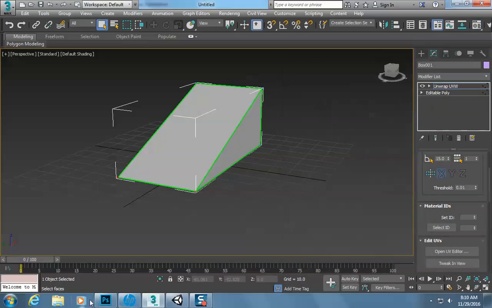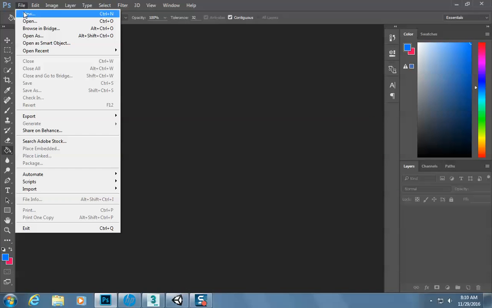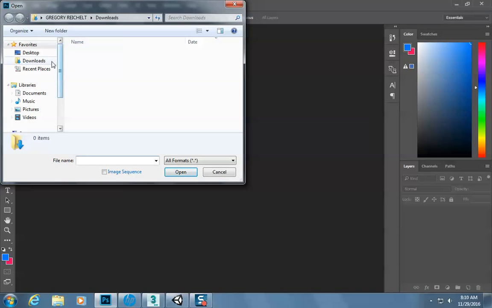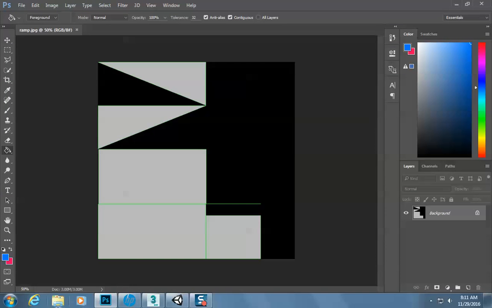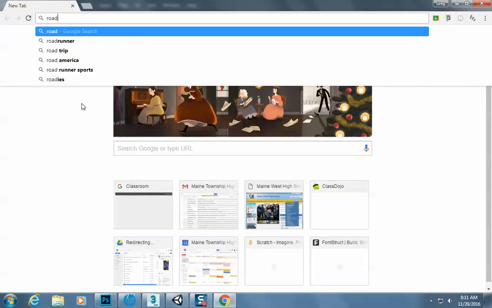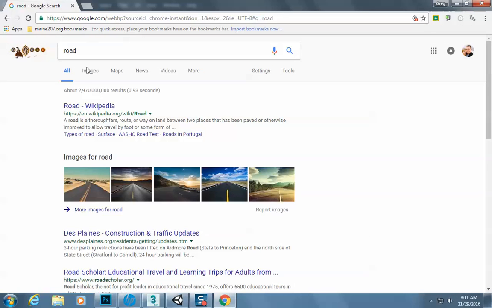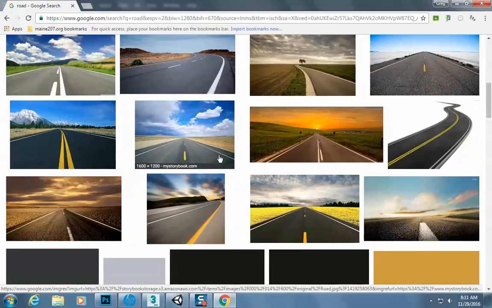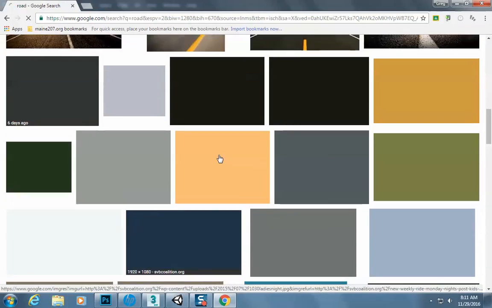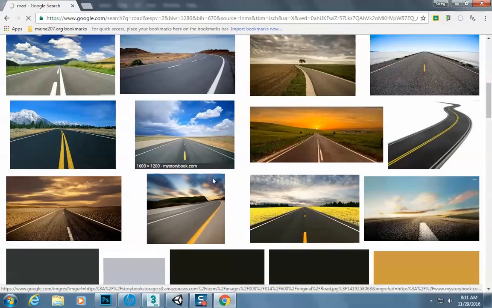That's okay. We're going to open up Photoshop now. File, open up that UVW map. So I'm going to go to my U drive. There's my ramp. Okay. Let me open up Google Chrome here, and I want to find a picture of a road. Let's go to images. Now we want kind of a flat road, like right on top of it. So let's see what we get here.